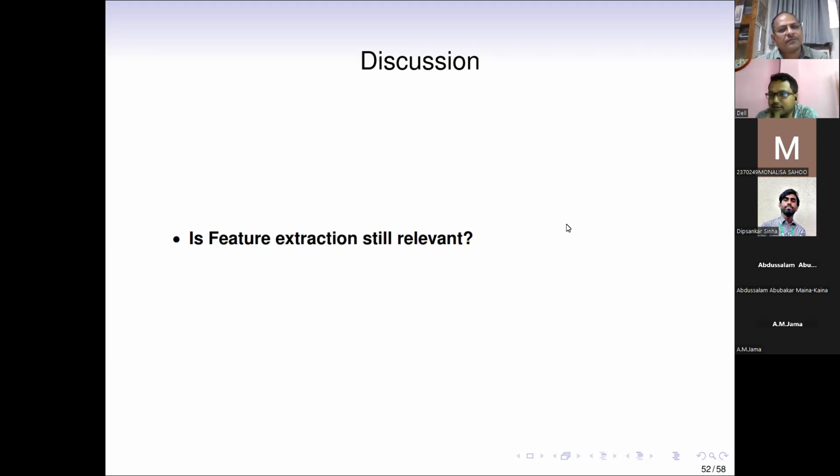Is feature extraction still relevant? How many of you think that it is relevant? You can guess the answer also, no problem. Because it is a discussion, I am not going to judge you or anything, but you can just say that feature extraction is relevant or not, because I am talking for 1 hour and again going to discuss another half an hour, 1.5 hours on this topic only.